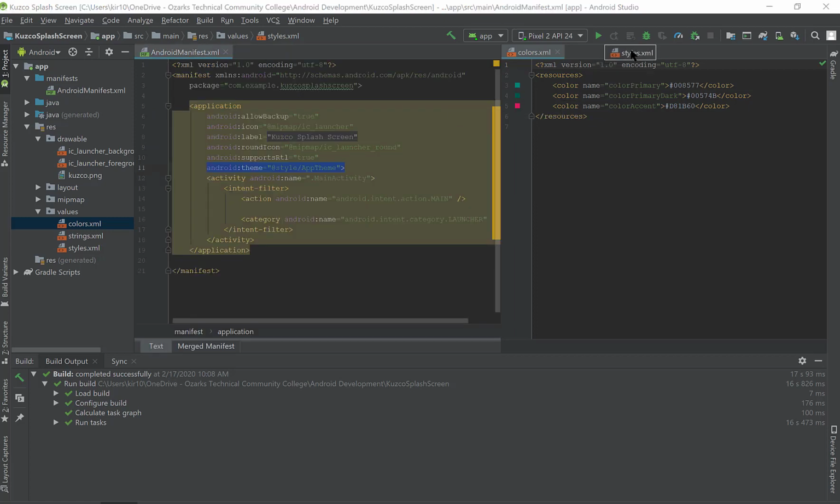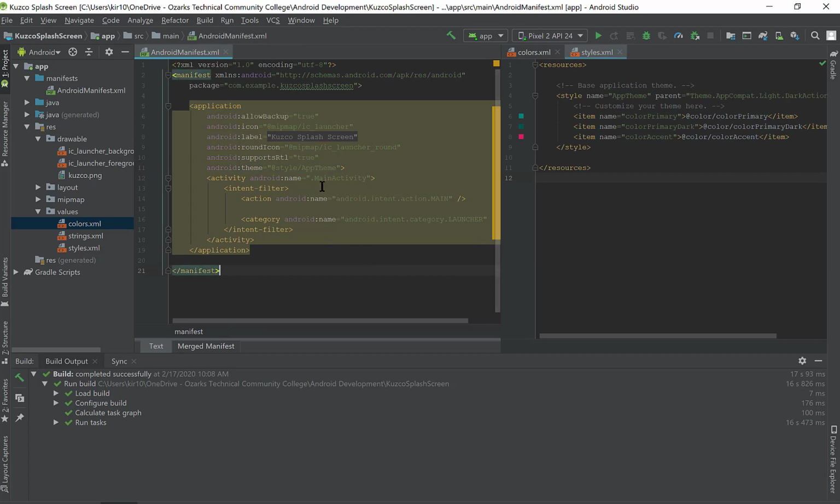Okay, so if we look at our styles page, there is in fact a theme that's created called AppTheme. And in AppTheme, there are some items that are already kind of presumed we know what they are. In other words, it says the colorPrimary is @color/colorPrimary, etc., etc. Well, that is also defined on a colors.xml file.